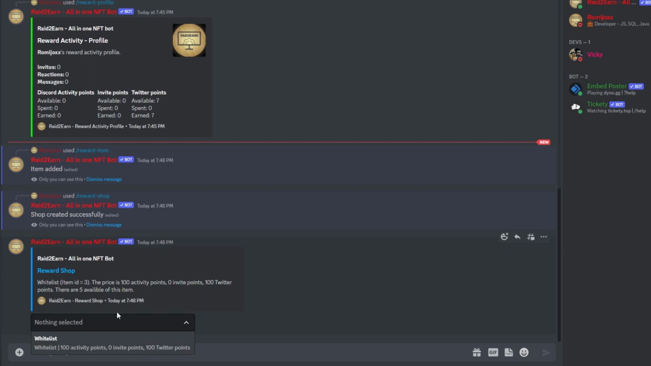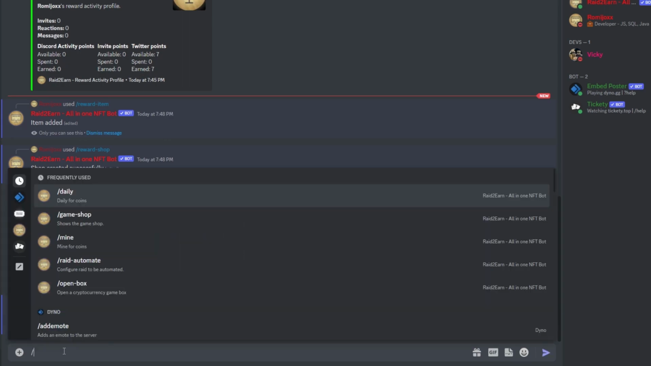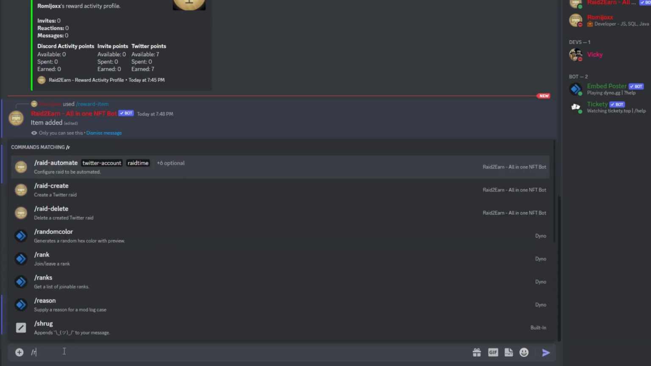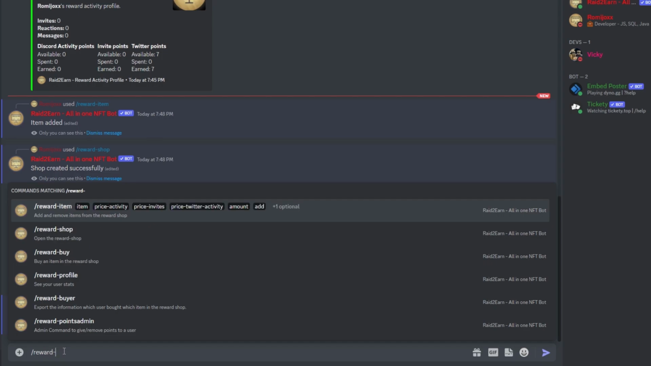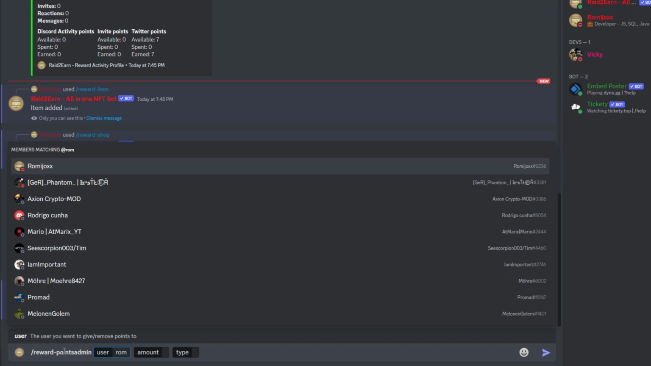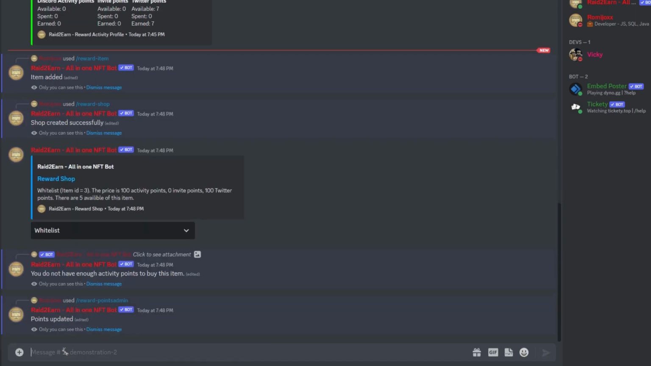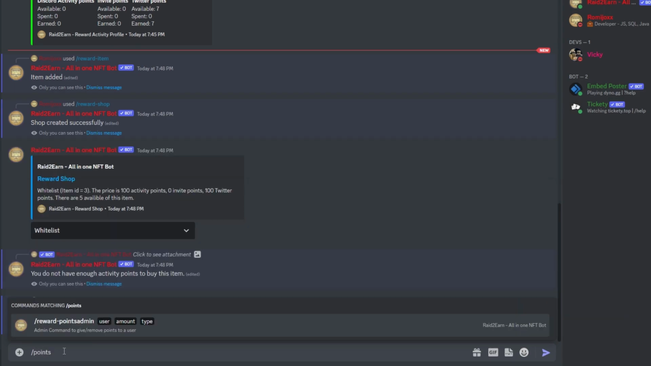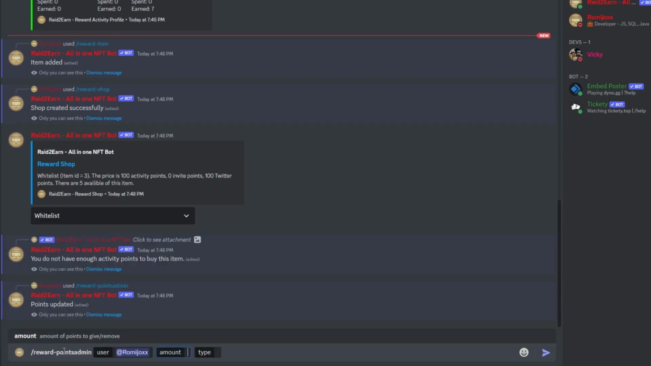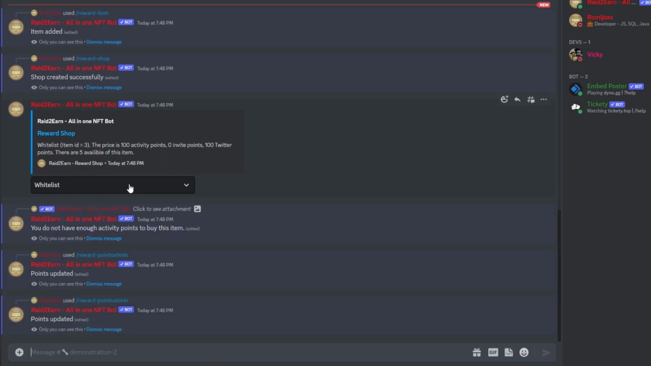So I can execute the reward shop feature, and you can see the listed item and the price. Now I can select it, and it will not work because I don't have enough money. Yes, so I need to give myself the money. That's the point admin command. So then I will select my own. I want to give myself 1000 activity points and 1000 Twitter activity points as well. So then I will have enough money to buy it.